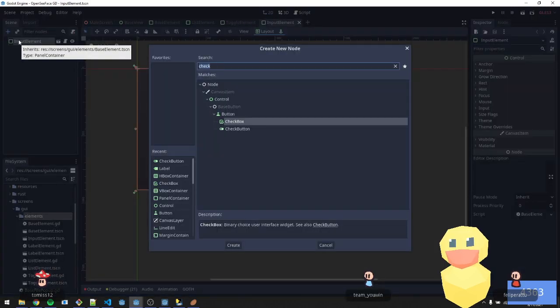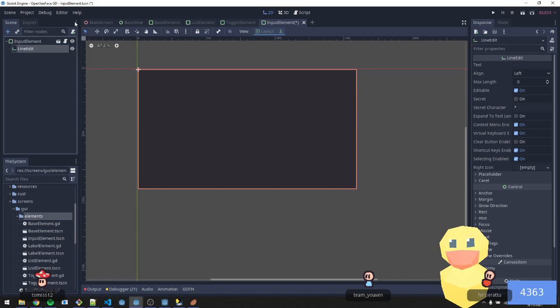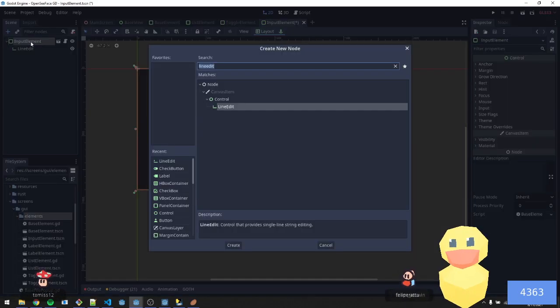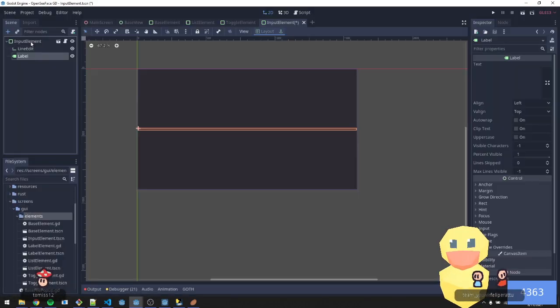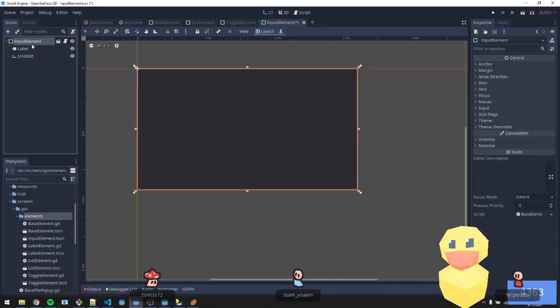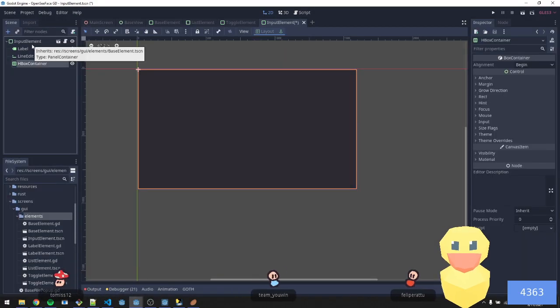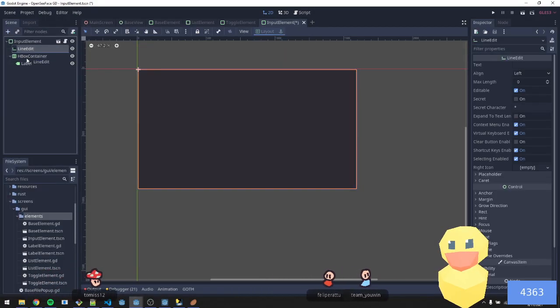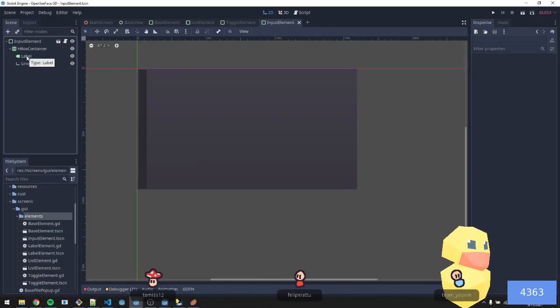Alright, yeah, this needs to be just a line edit, and then actually, it should be a label and then line edit. Oh, and then all inside of an H box. So label, line edit.